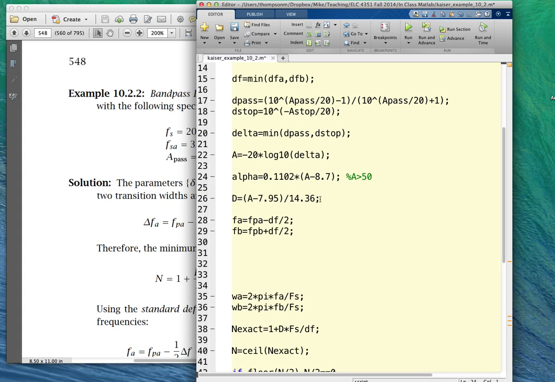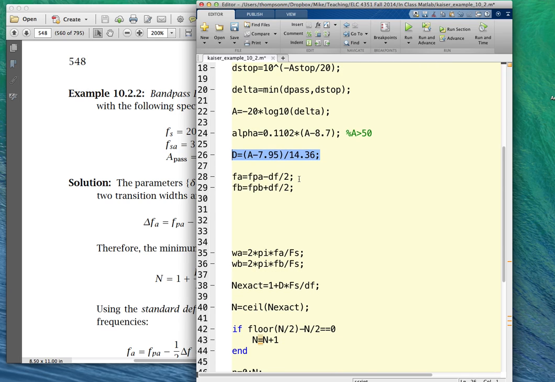Then you use the formula for D. That's going to let you get your filter order. And from there, you read the Orfanidis book, and it tells you you can set FA and FB by just taking the passband edges and subtracting off delta F over 2 from the first passband edge. And then from the second passband edge, you add delta F over 2.